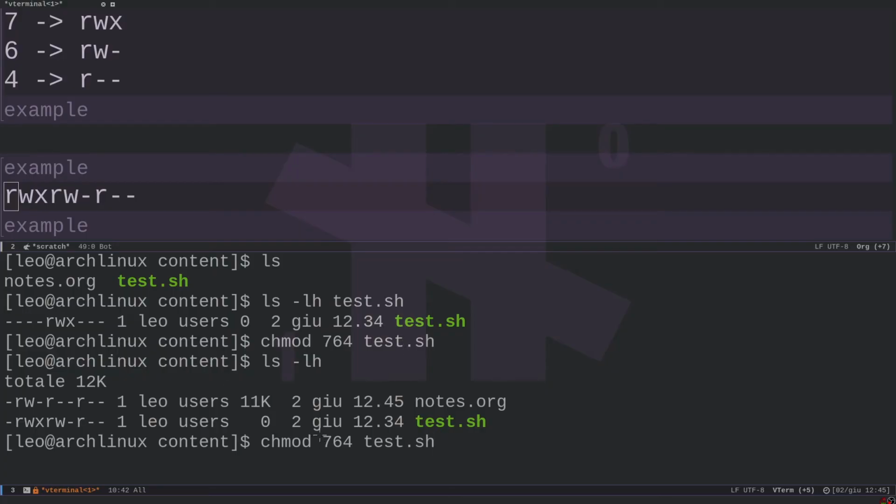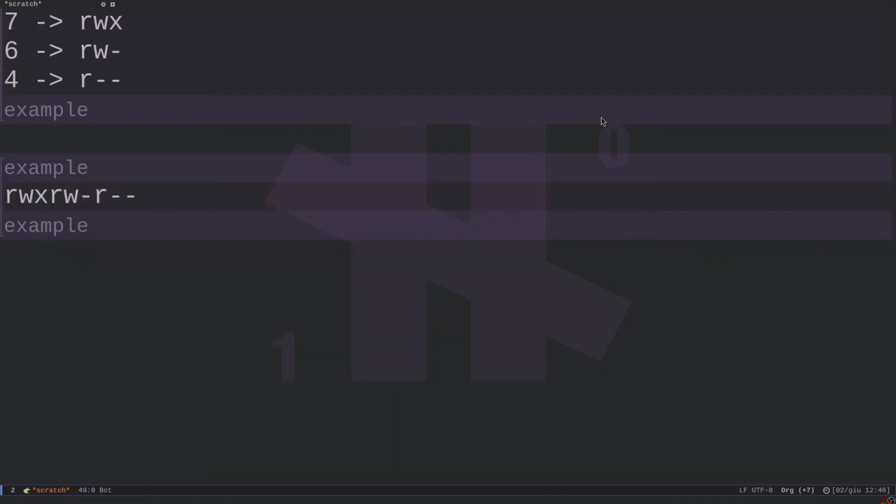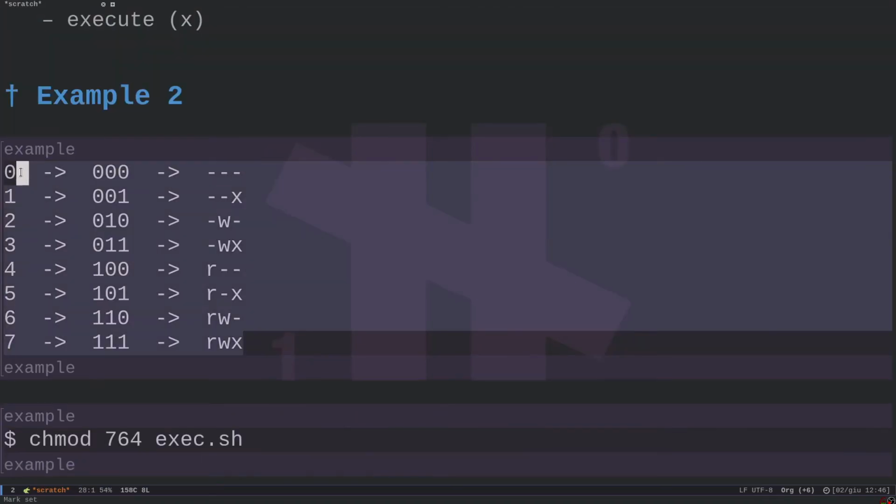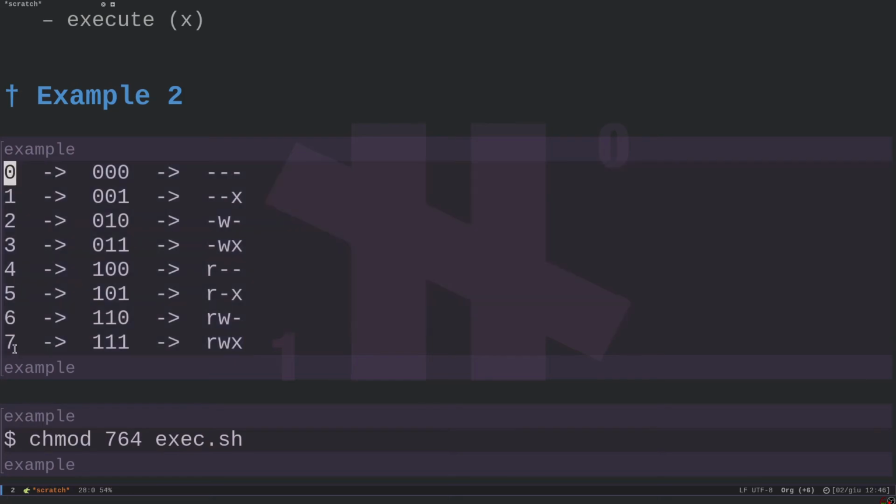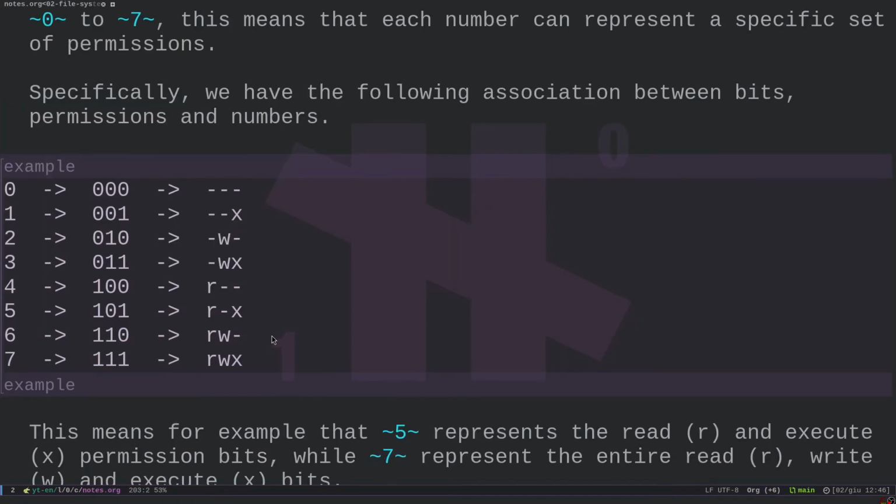Why is that? Because each number is representing 3 bits. We have numbers from 0 to 7, and each 3 bits is representing a set of permissions between read, write, and execute. So just keep this table in mind. You're going to find it in the notes for this episode. By going from the number to the permissions, you'll be able to understand the effect of that particular chmod command.